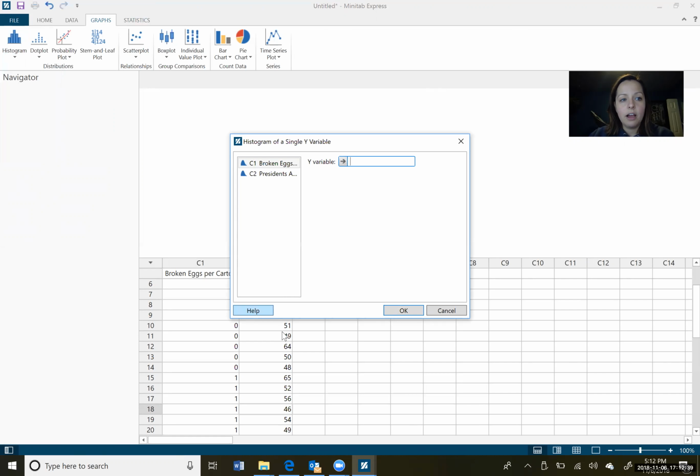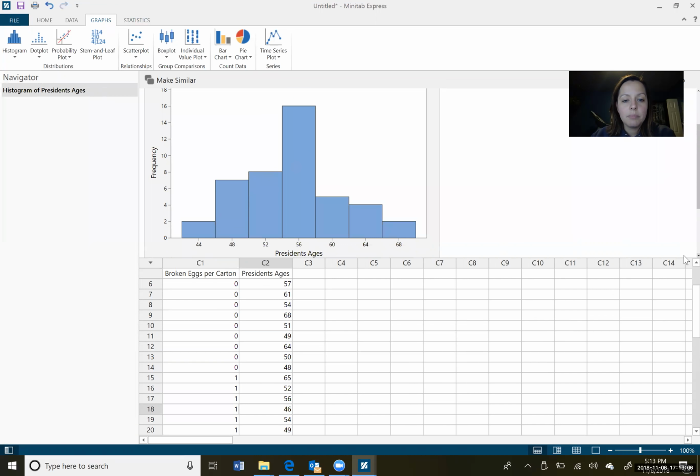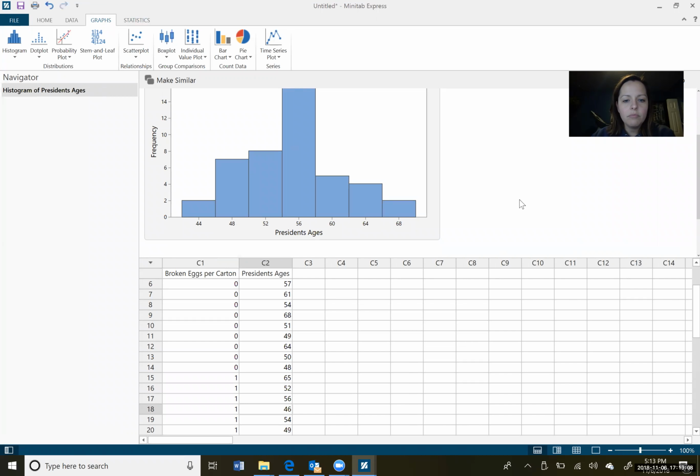Again, just like with the dot plot exercise, it gives us our data sets that are within this file. So we're not going to look at broken eggs yet. Let's go ahead and stick with presidents. To choose the president's data set, just double click it. It should show up in this field over here. And once you have that selected, just go ahead and click OK. You'll see that your histogram will show up right here in this upper part of Minitab.